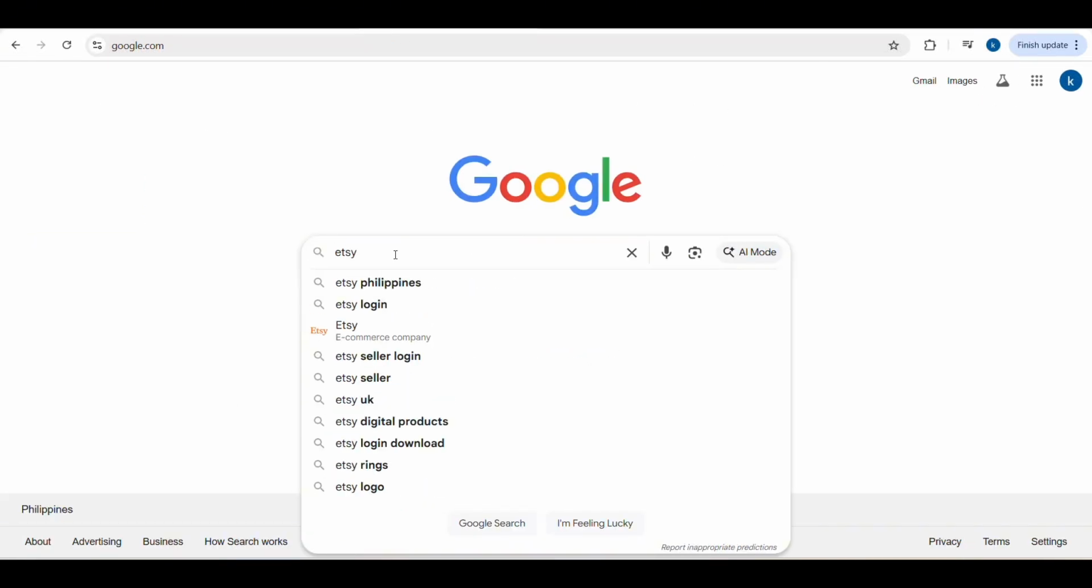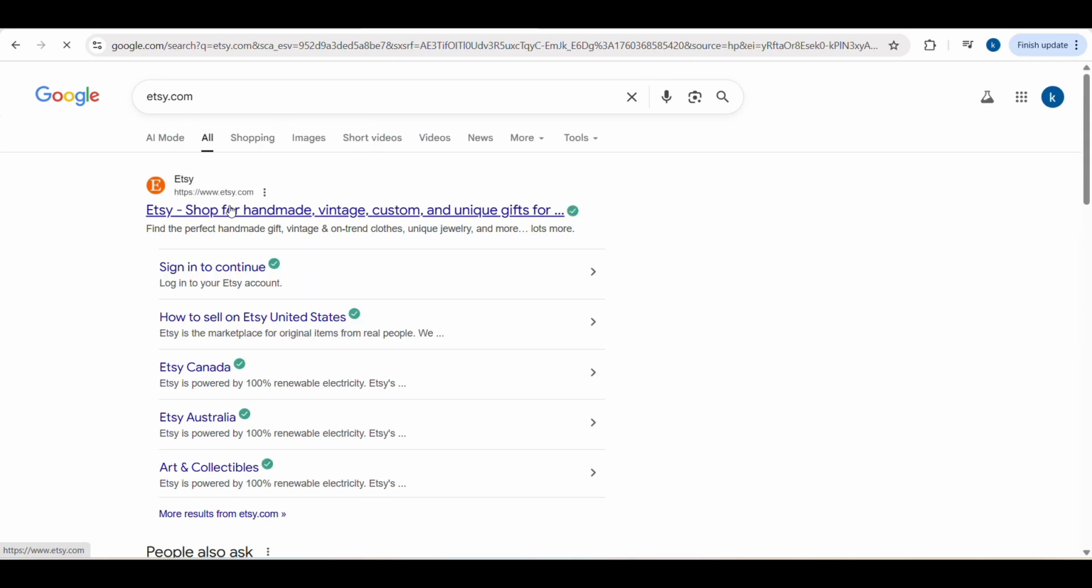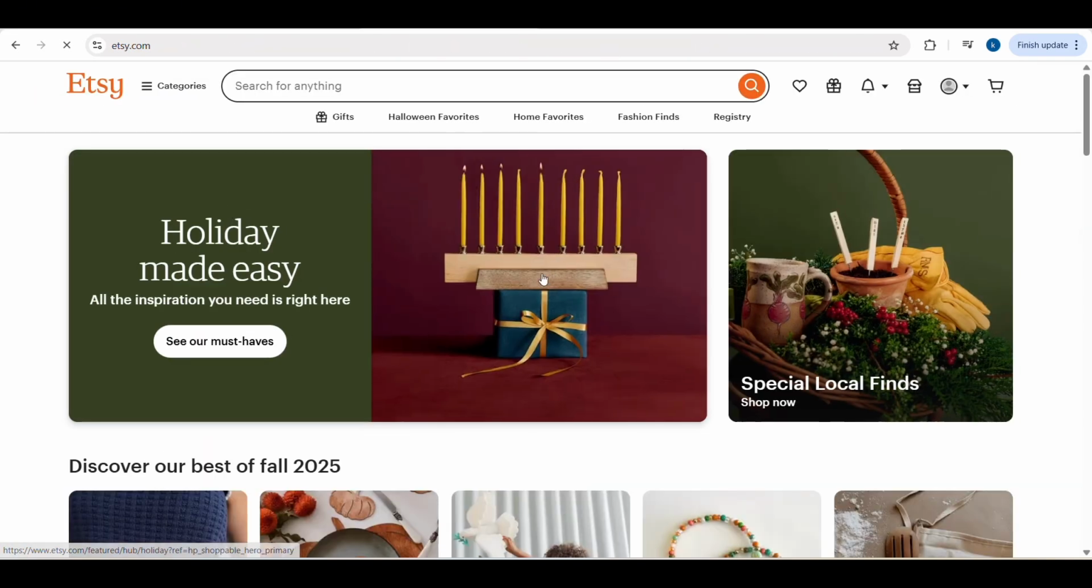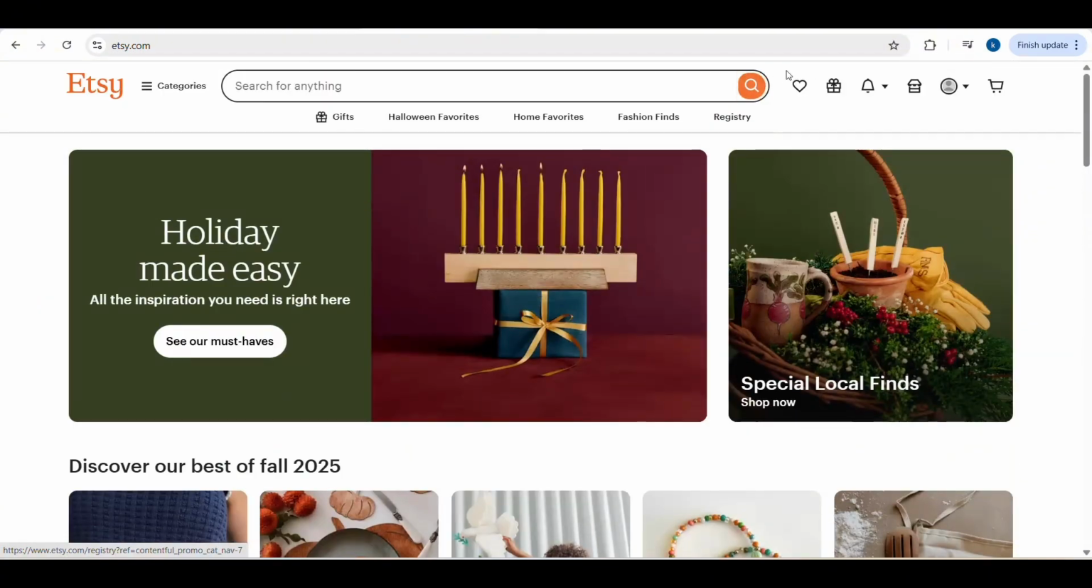In this tutorial I am going to walk you through how to add a product on Etsy step by step. So the first thing you need to do here is to go to etsy.com and of course sign in or create an account, and then click on sell on Etsy, or you just need to tap on this one.